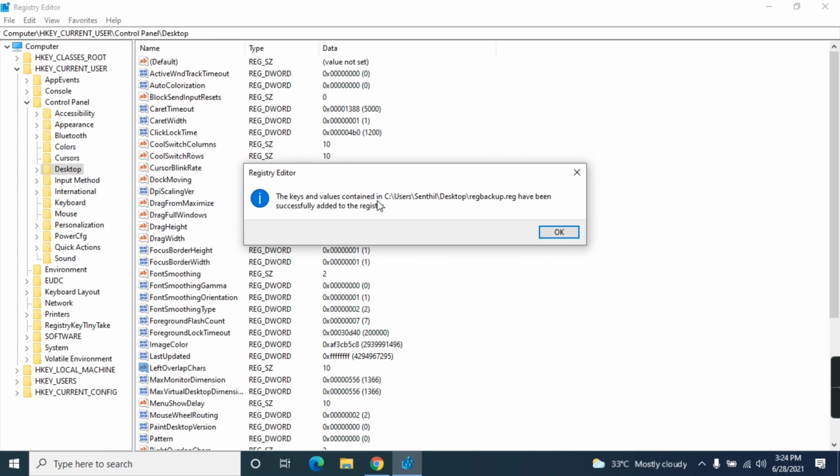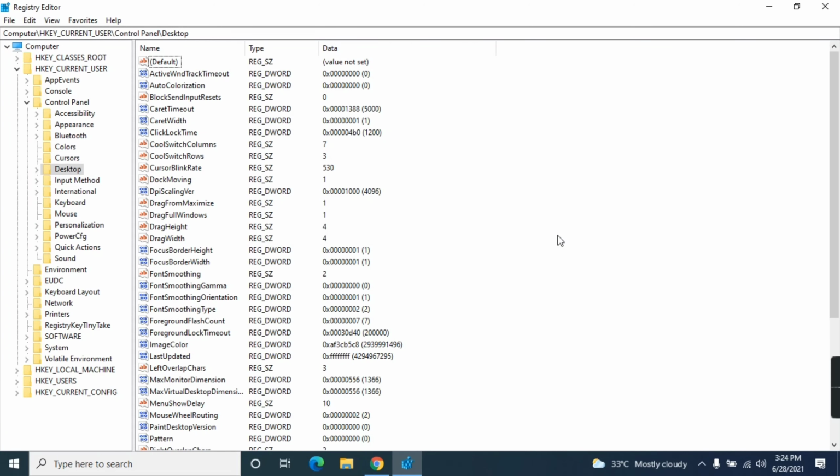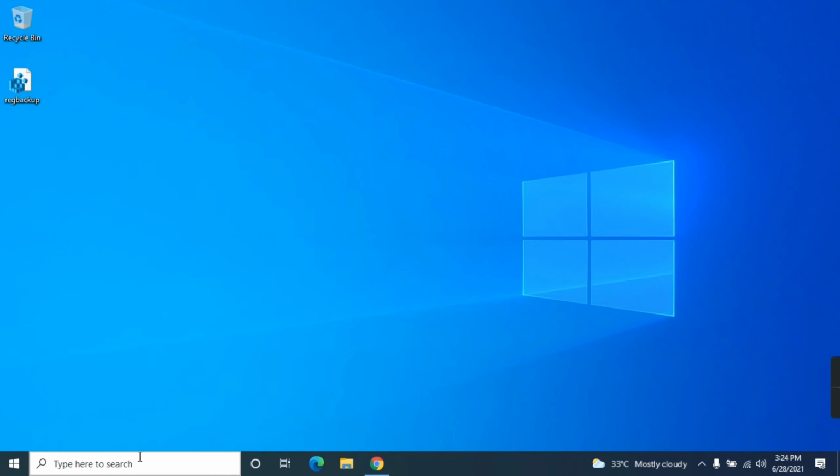So you can see the message: the keys and values contained in C users Senthil desktop reg backup have been successfully added to the registry. That means the registry backup is imported successfully without any problem. So now we need to check whether the old key values are there. So we will see the same values as before taking the backup, right? So the same values are reverted successfully. So this is the way to take a registry backup and restore via GUI.